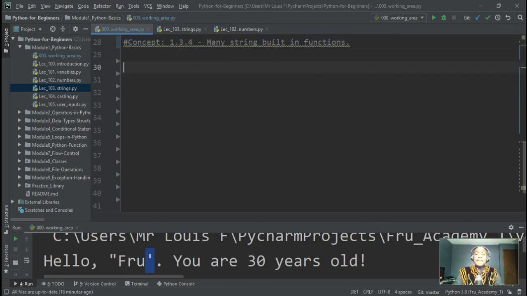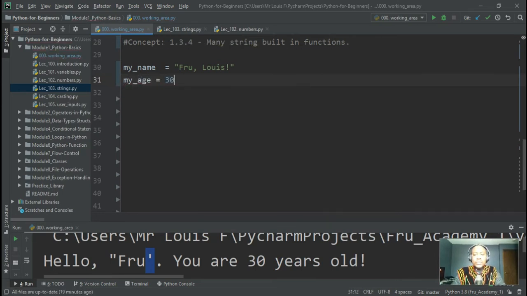So let's start by defining some variables here. My name, the go-to variable that we define. My name equals, and this time I'll make it a little bit more full. So what I'll do is I'll say Truth, comma, Louis, exclamation. All right, I'll give it just a lot of things, and I'll say my age, just so we have age in there as well, equals 30. All right, so now we have a string defined. Let's actually define this as a string, and I'll explain why a little bit later. So we have my name and my age.